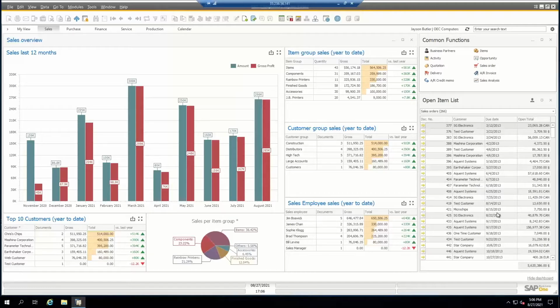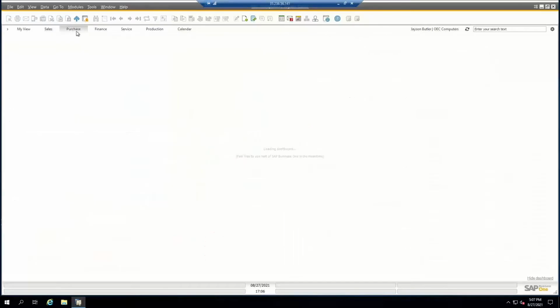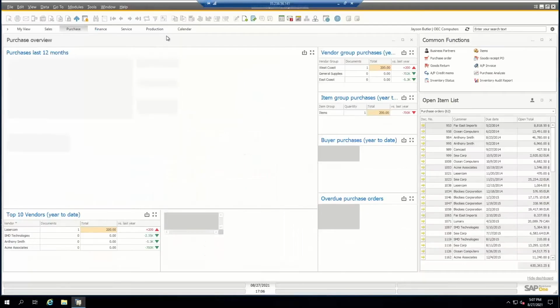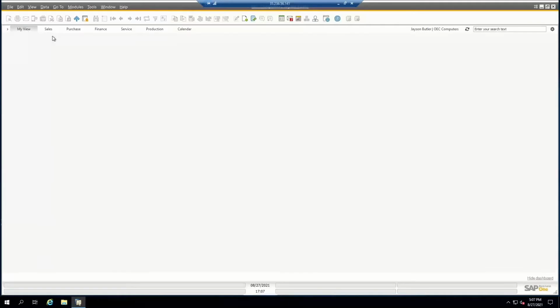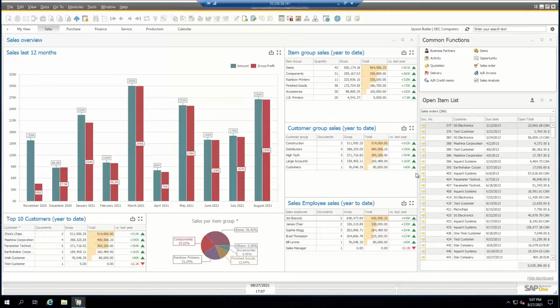But once they're turned on and enabled, you do get 6 out-of-the-box dashboard views, such as sales and purchasing, finance, service, production, and calendar. And these are always enabled for any user that has dashboards turned on, but you can always add your own views. And today we're going to be spending a lot of time working in the My view over here, which is one I created. But these out-of-the-box dashboards come with their own widgets already defined in them.